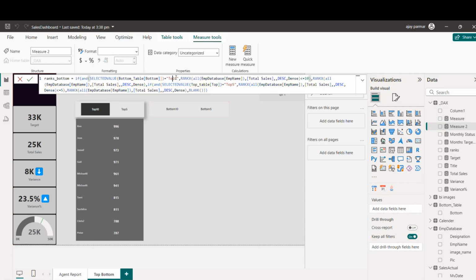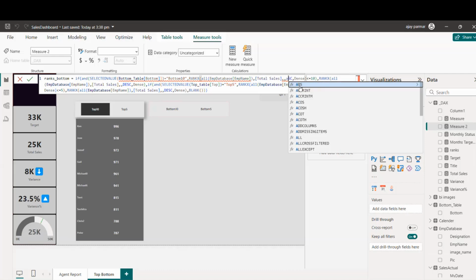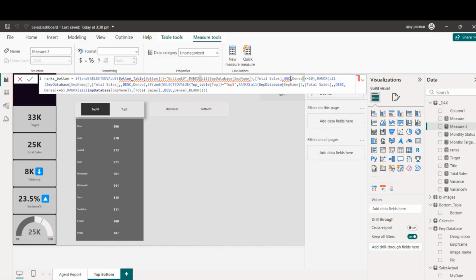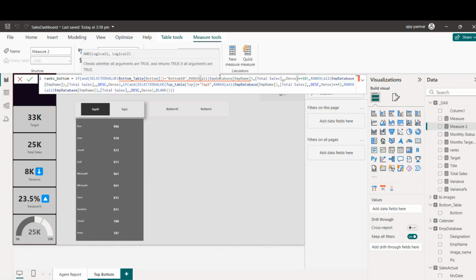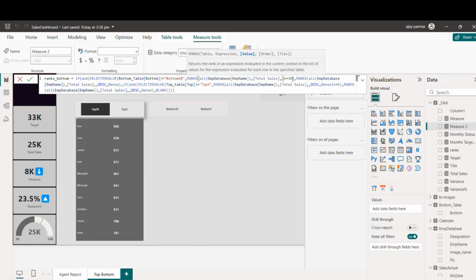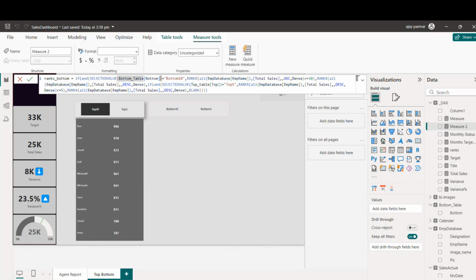If it is bottom 10, the table remains the same, I guess, isn't it? Except for this ascending order. Is it correct or not? Ascending. Okay, there's some problem. Okay, this is the problem. If it is bottom 10, rank X, all employee names, not the value. Yes, this is what I wanted. Okay, done. Now let's just copy this quickly.